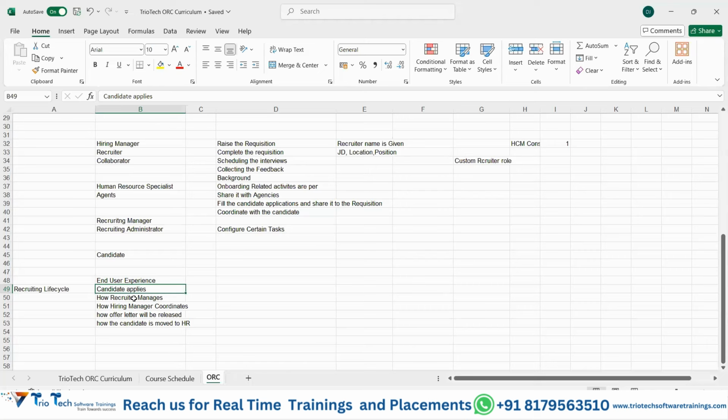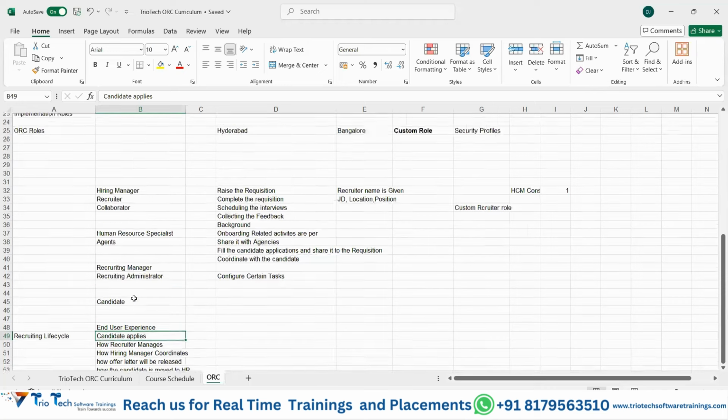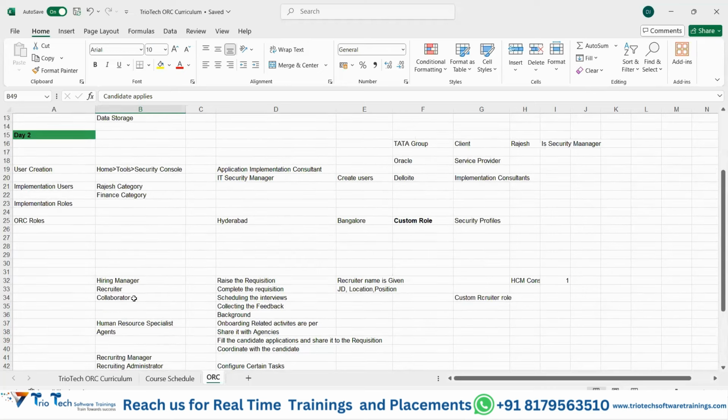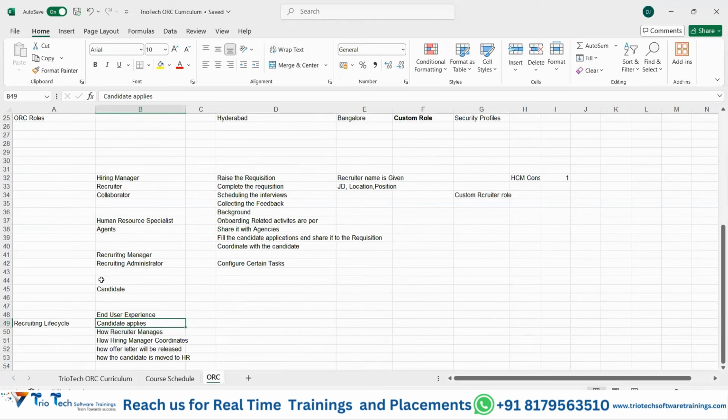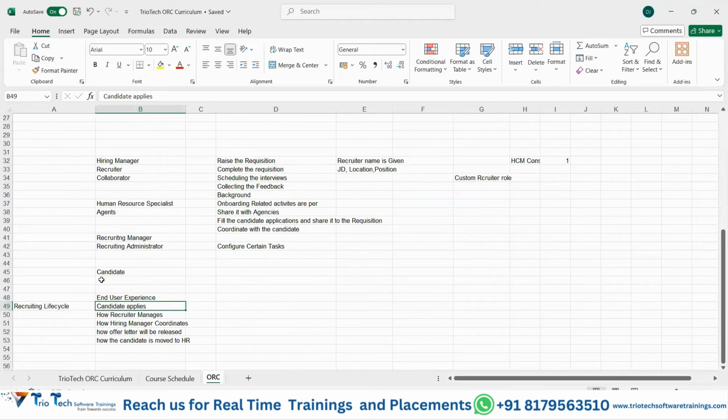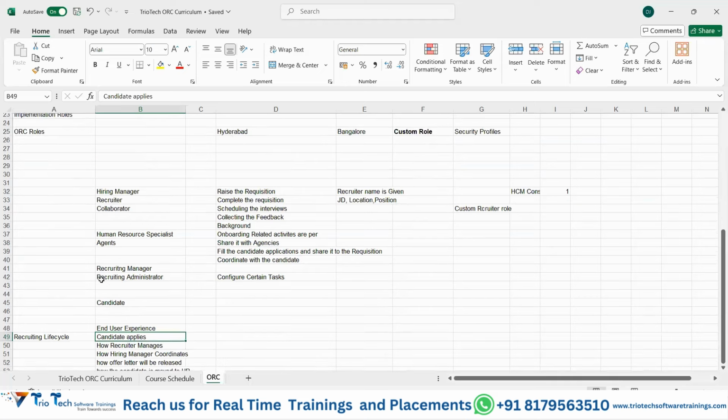Now, let us jump into doubts. Guys, do you have any doubts? But before that, let me summarize. We have seen a real-time example of Tata Group, and we have seen how we can create a user and why we have to create a user, what is an implementation user, what are the implementation roles, what are ORC roles, what each role will do, and how we can assign these roles to the user. And we have discussed tomorrow's agenda also, that is the end user experience of the complete recruiting life cycle. Now let's jump into doubts.